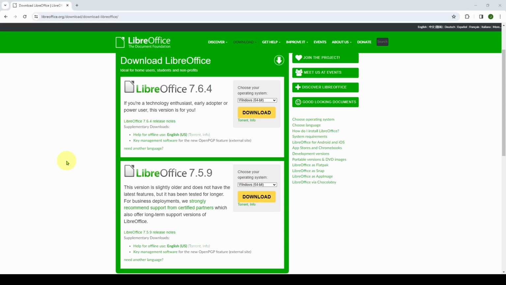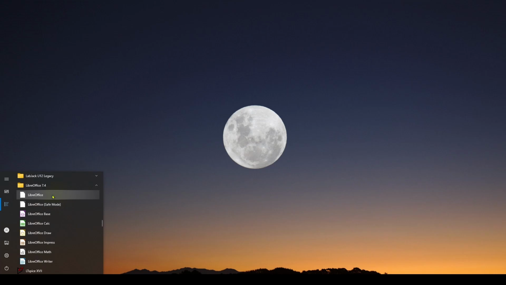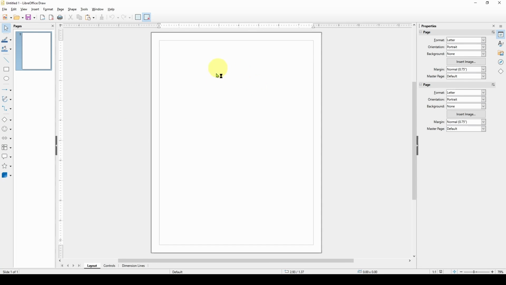So now I'm going to assume you know how to download LibreOffice. Go to LibreOffice.org, and the latest version now is 7.59. Just download. And here is LibreOffice. I've got an example here where I've got some shapes that I've created in LibreOffice. So now let's start up LibreOffice. You can see there's a bunch of different applications. We're going to go to LibreOffice Draw. And it should start up with a blank document here.